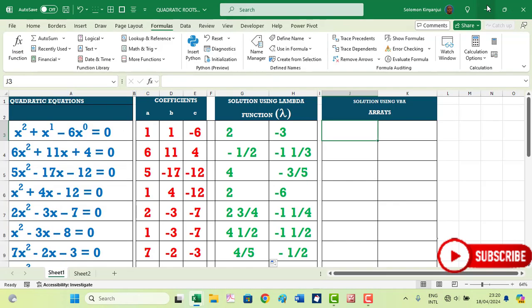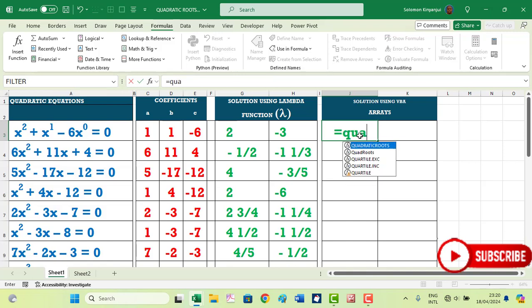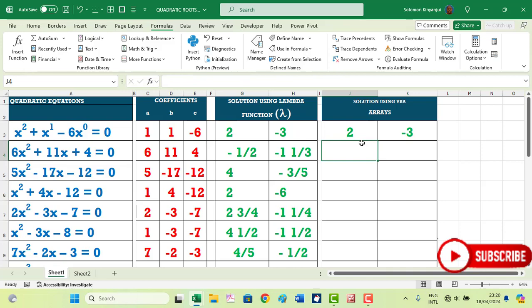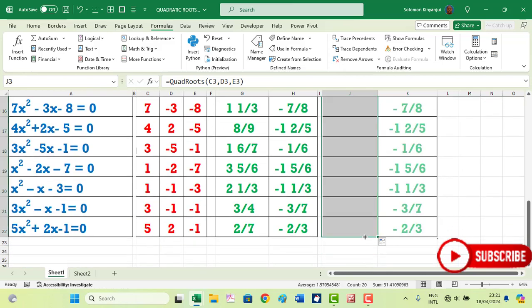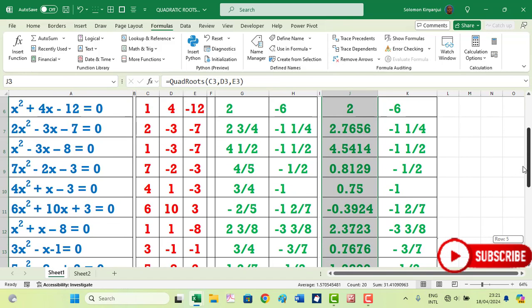So enter here equals quadroots. That is this one. And then enter the values: C3, comma, D3, comma, E3. Close the bracket and enter. It gives you the same values. Then drag down to the last equation. And there you have the values.